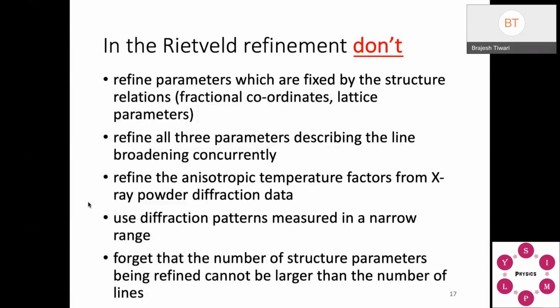The second point is do not refine all three parameters describing the line broadening concurrently. If you try to do this all together, like U, V and W, and IG, you may end up getting divergence, so avoid this one. If something is fixed in position, there is no meaning in refining it. If U, V, W, all three parameters, are refined together, you are giving full freedom for anything to change, and in the end you get nothing. So that is the problem.